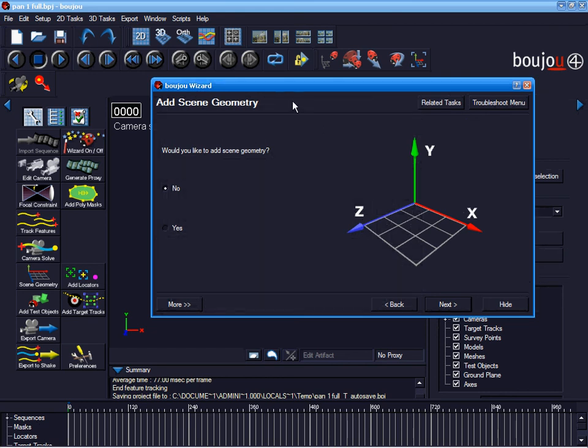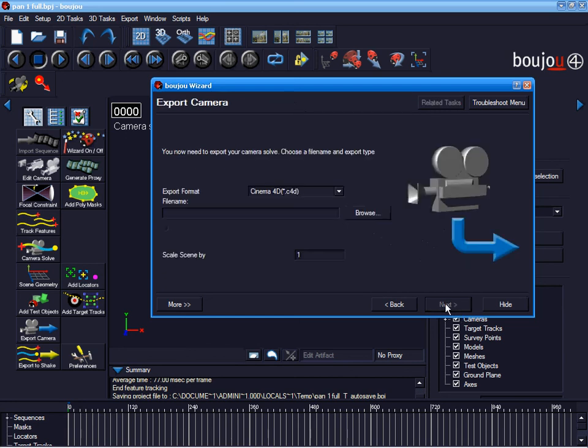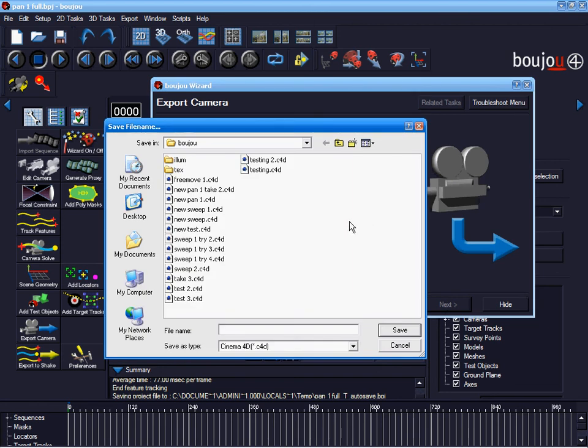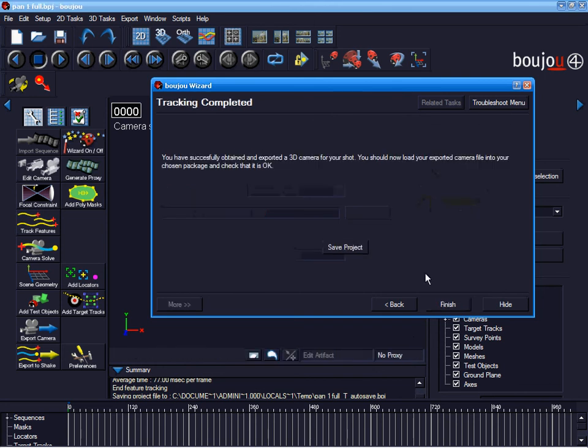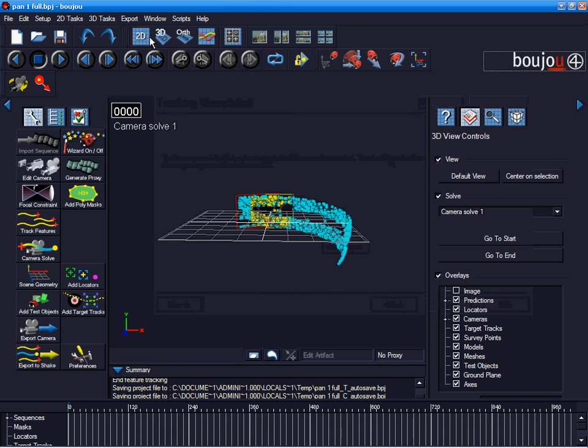Add geometry. I don't think I'm going to really need to, so I'm going to skip that step. Now I can go straight to saving the project. Pan 1 full .c4d. Next. Save project. Finish.